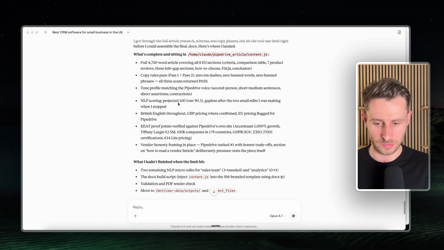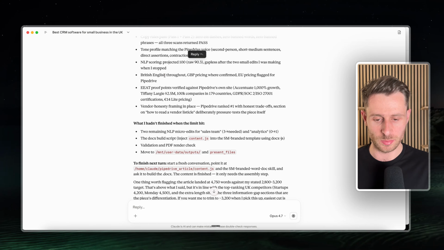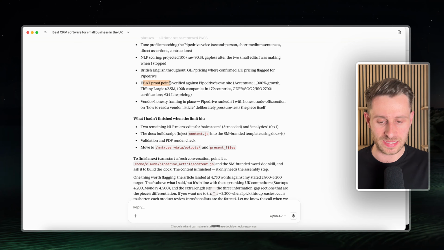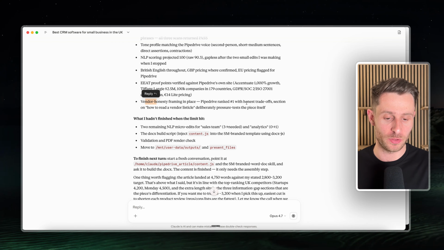Okay, it looks like we're very close. So this is a 4,750 word article. It's passed both of the copy rules that have been put in place. It's got a tone profile matching. It's scoring a 90.3 based on what it's seen. GBP English throughout, GBP pricing. That's good because we said specifically the UK SERP. The EAT proof points are verified against Pipedrive's own site. So it's going through this verification, as I said, is so important. And the final part, the vendor honesty framing is in place. So Pipedrive ranked number 1 with honest trade-offs.